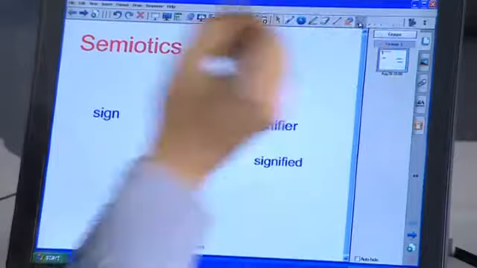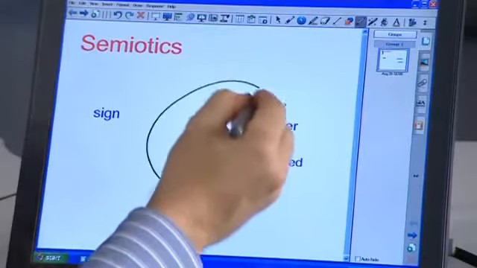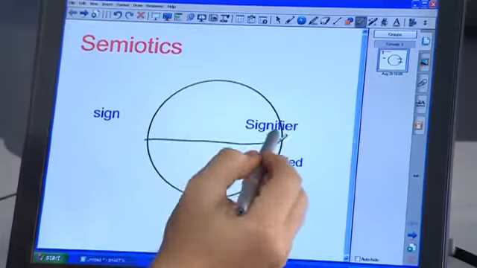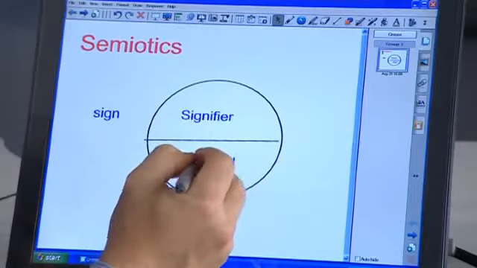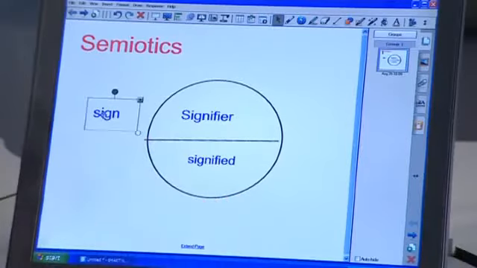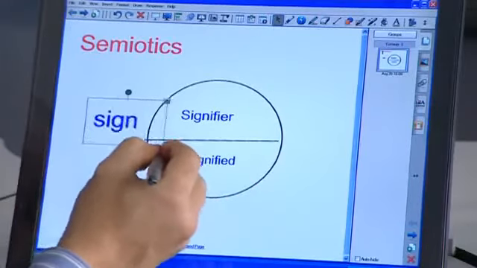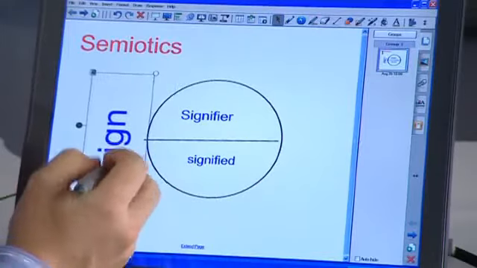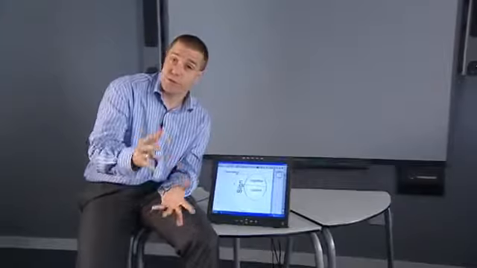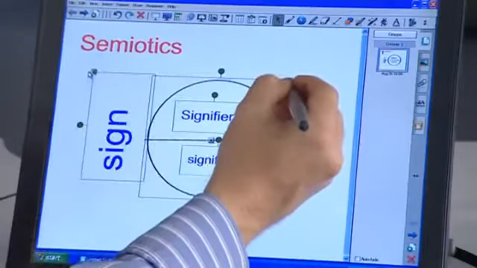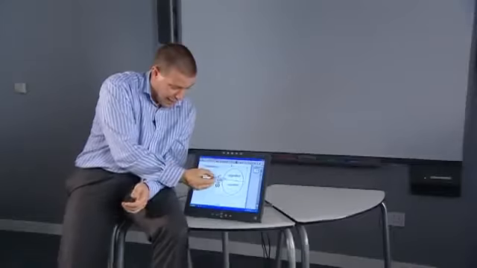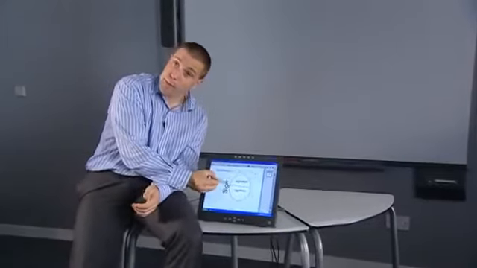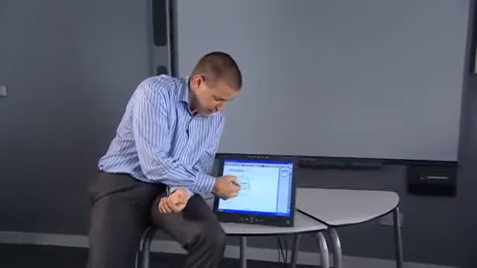So I can use a tool like the shape tool to create a circle and draw my line across, and then I can start to drag the elements of my diagram in to create the effect that I'm looking for. I can also resize and rotate items, so if I click on this and drag it, I can make it larger, and I can also rotate it around. Another handy feature is the group feature, so I can select all of these items, hit the drop down box and group them together. Now I have a single diagram that can be moved around the page and resized as needed.